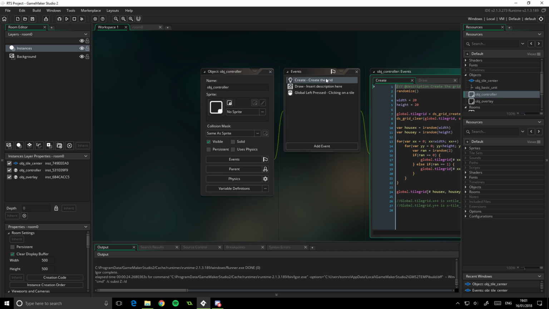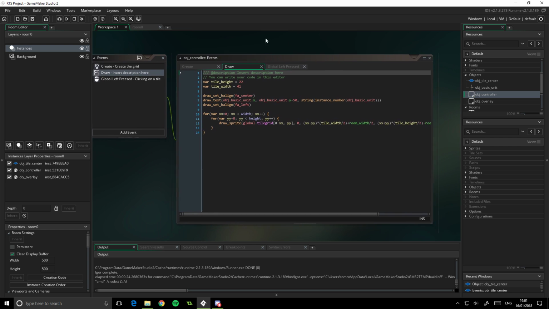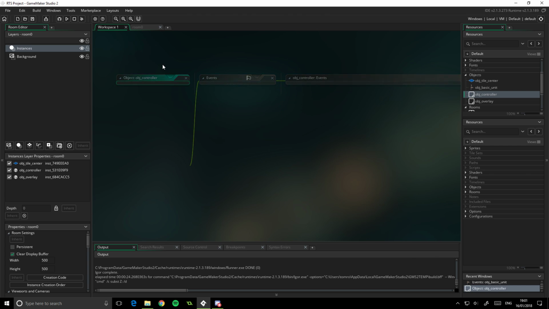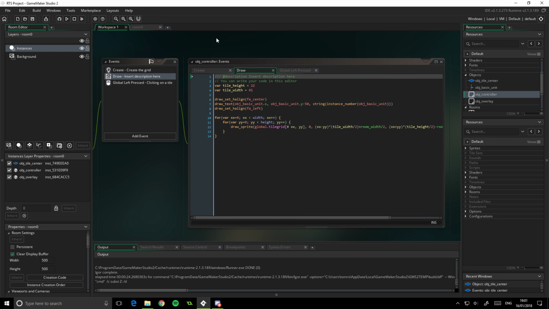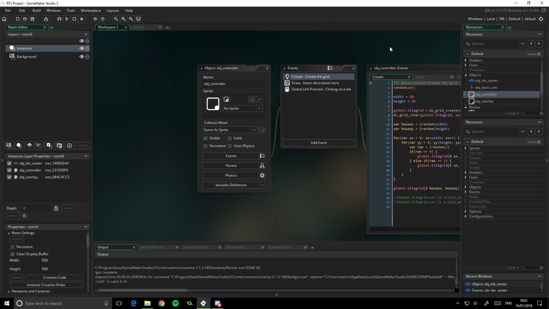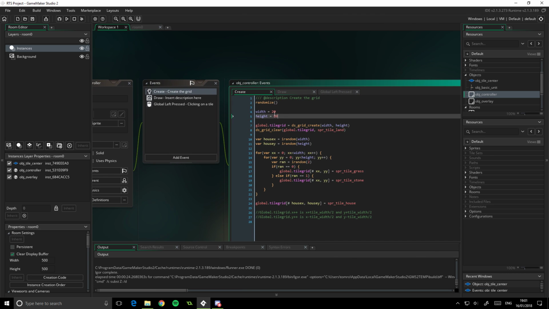So if we go into the controller, I'll just quickly show you. This drawer is drawing it in the wrong place. It's starting from the wrong position, so the grid itself is fine. It's just drawing it wrong. I made a few changes as well since the last video. In the controller's create event, I've changed the width and the height to 20. I don't know what they were last time, I've forgotten.